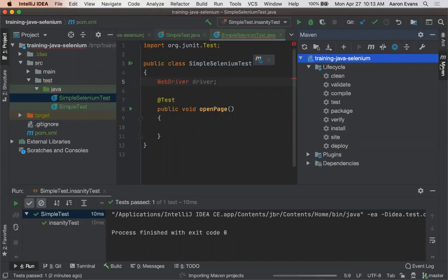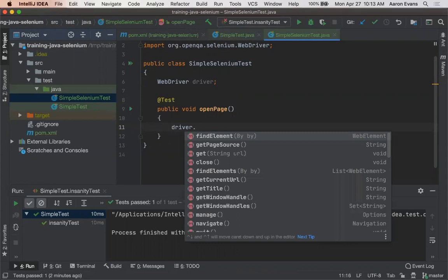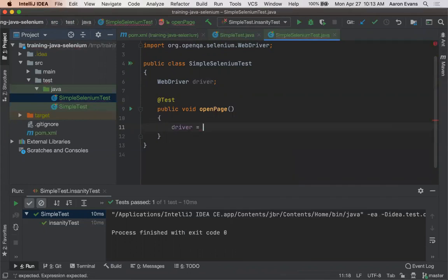We shouldn't have to do that Maven update. Once I switch over to the new computer, maybe we'll see that go away. All right. So we've got a WebDriver instance. What is the first thing we've got to do? We've got to instantiate it. So new Chromedriver for now.